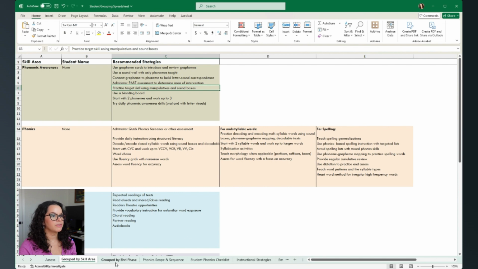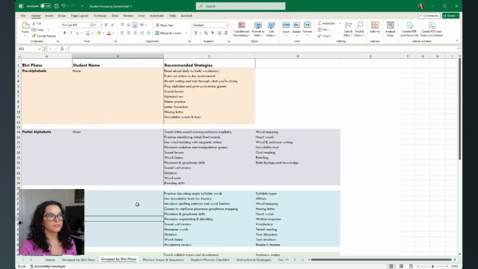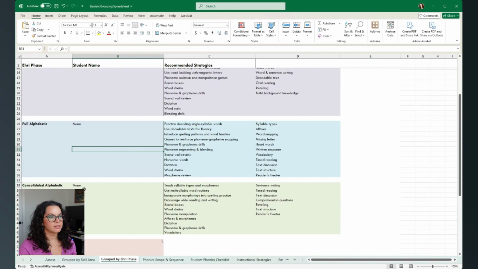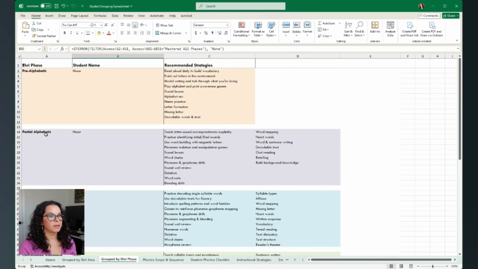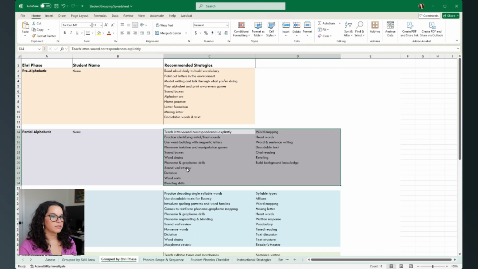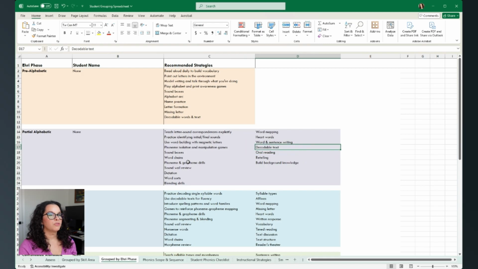Now, group by ARIES phase, it also will tell you which phase of reading they are in. So this student is in the mastered one, so there's nothing recommended because they pretty much are at the top. But let's say you got a student who was in the partial alphabetic phase, then these are some activities you can do with these kids: word chains, phoneme grapheme drills, dictation, word mapping, heart words, right? So this is super helpful for you to know what to plan in your small group time.